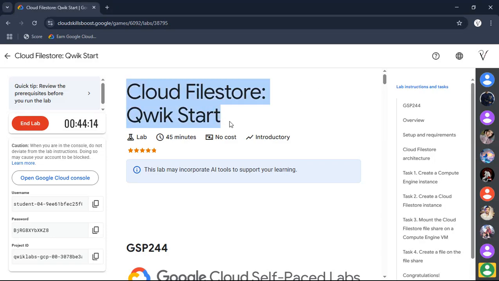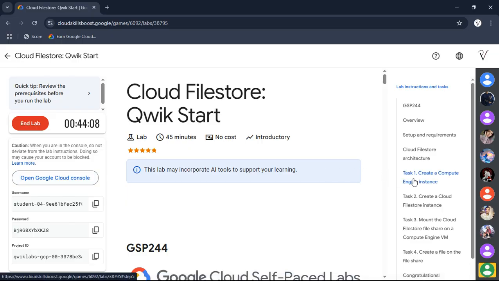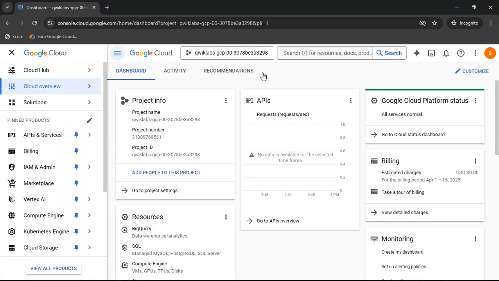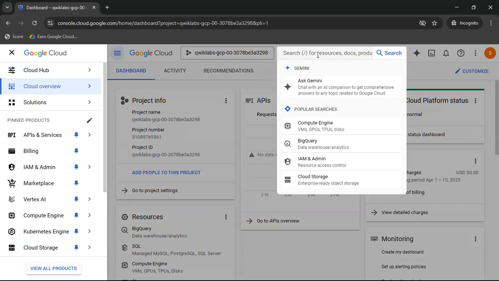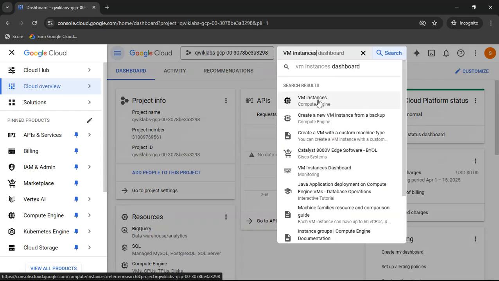In this video, we will discuss the solution for this lab. After starting the lab, open your Google Cloud Console in incognito window. Then come on to task number 1, copy this name, VM instance, and then paste it here in the search box of Google Cloud Console. And open this first option, VM instance, in a new tab.